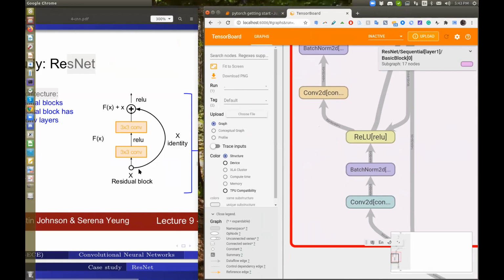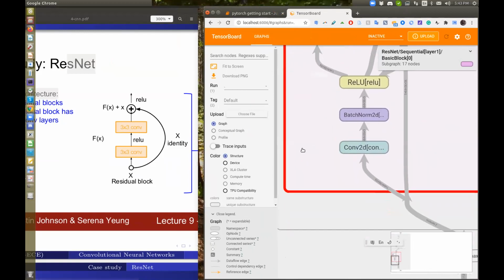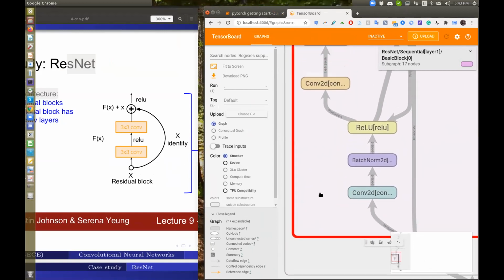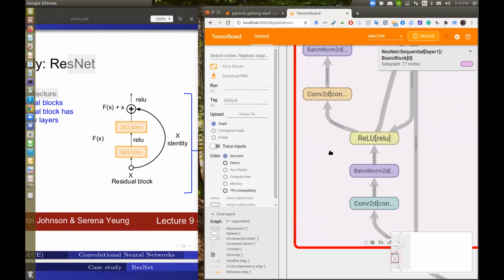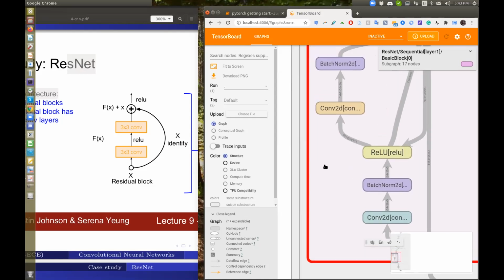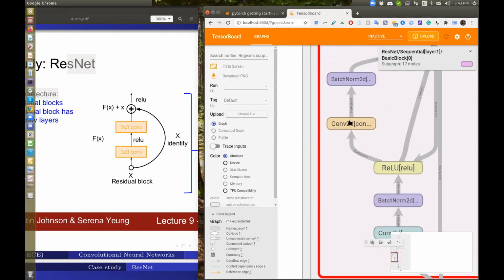So let's see, how do I understand this? Oh, this should be the X input, right? That should be X. And then this part is just my conv layer. This is just a conv layer, right? This batch norm, and then yeah, batch norm is okay, I can ignore that. So I have just a conv layer here. Then I have another conv layer here.